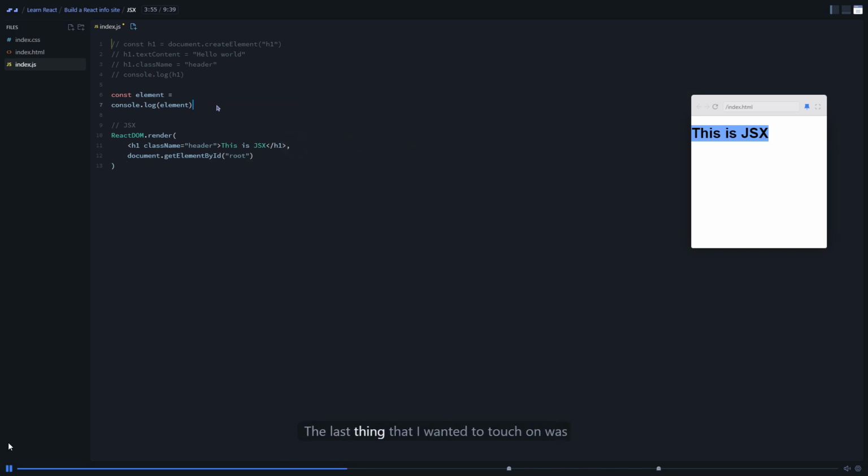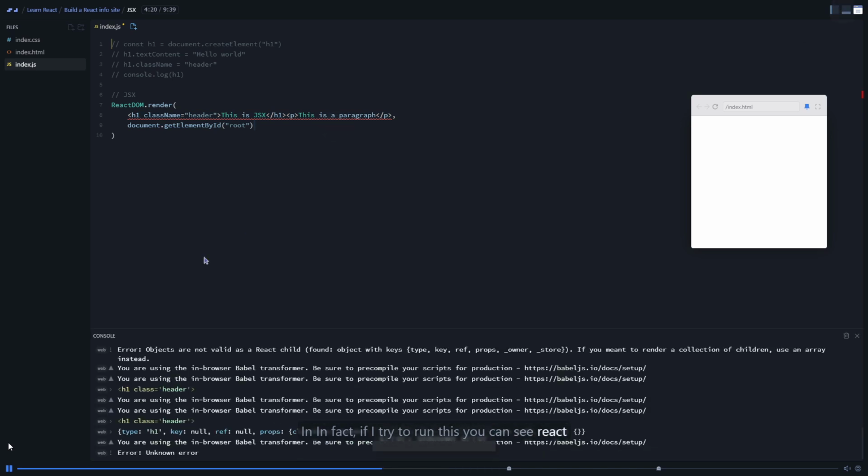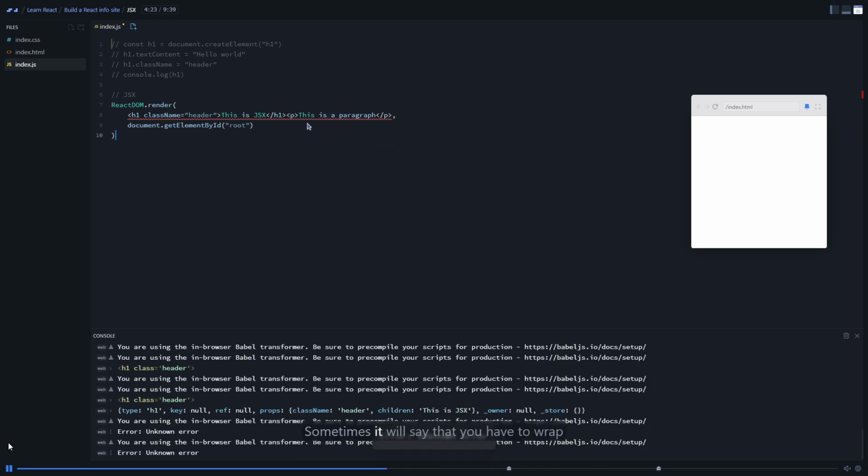Move these onto their own lines. The last thing that I wanted to touch on was that with JSX, we need to make sure that we are only returning a single parent element. In other words, I can't take this one h1 and place, say, a paragraph directly next to it, because in this case, we're rendering, or attempting to render, two sibling elements that sit side by side. In fact, if I try to run this, you can see React complains, and I guess in this case it says unknown error. Sometimes it will say that you have to wrap the elements that you're trying to render in some kind of parent element.